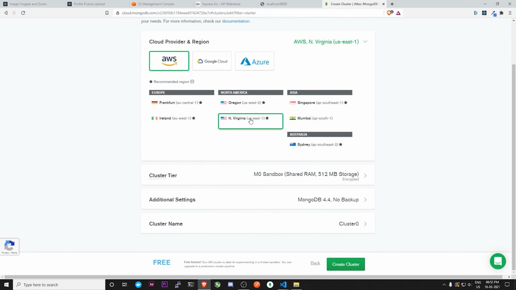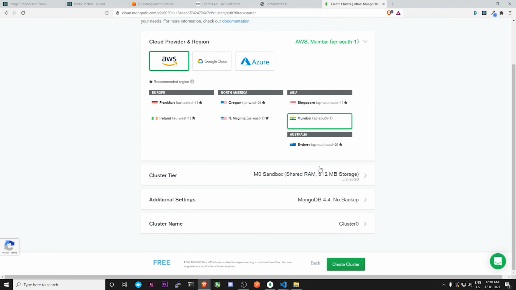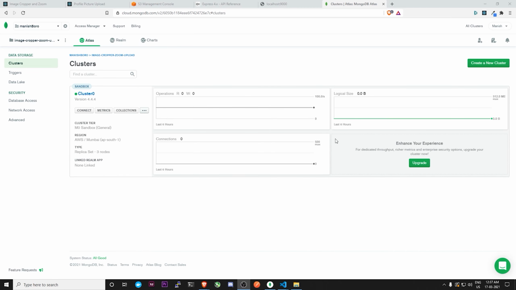and select the region which is nearest to you. So the nearest region for my location will be Mumbai. So just select it and click on this create cluster button, and yes, so the cluster has been created.